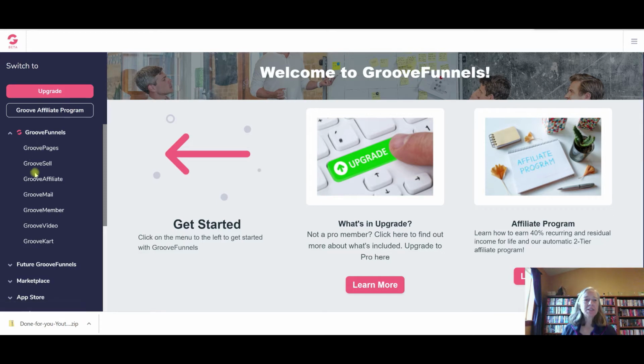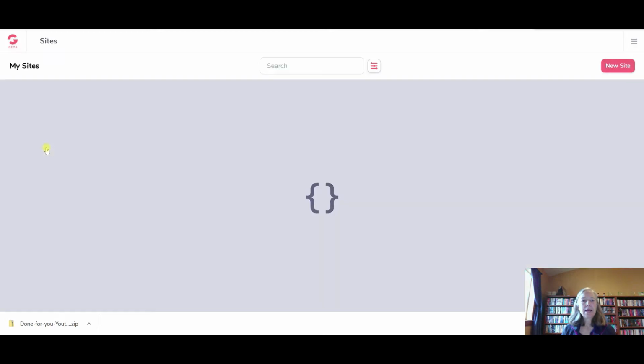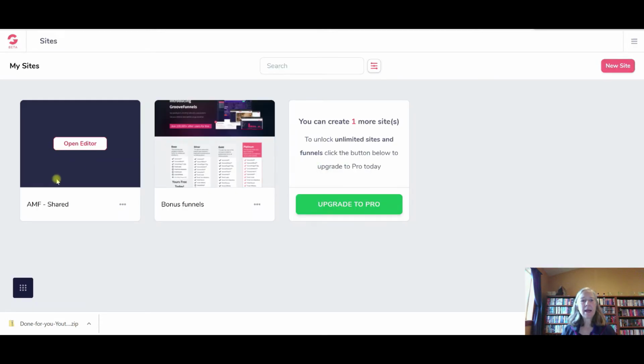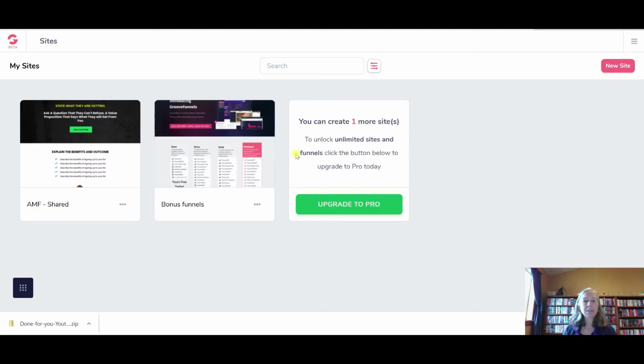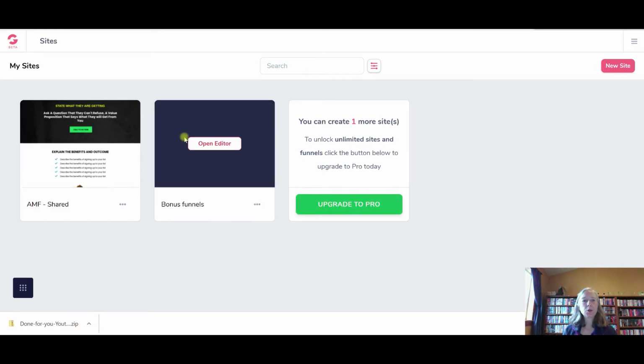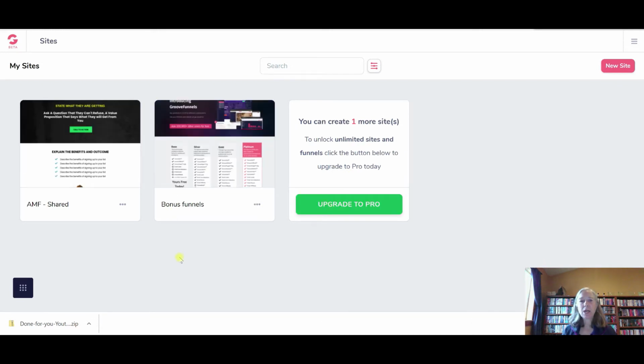So here's the basic thing. We're going to go to Groove Pages here. And as you can see, I have got a couple of shared funnels here, and this is a free account, and I can create one more site before I would have to upgrade to Pro if I wanted to create another site. So today I'm just going to be creating a landing page, and I'm going to be walking you through step by step on how to create it.